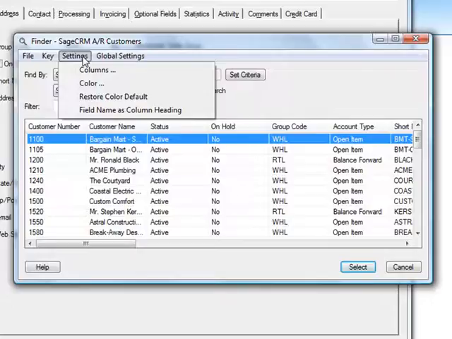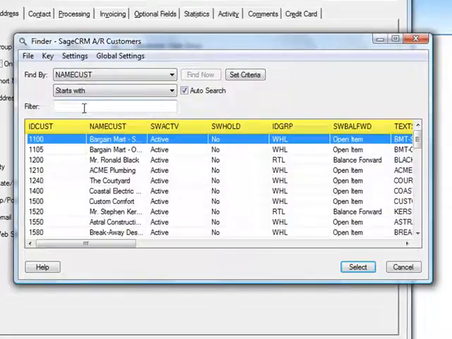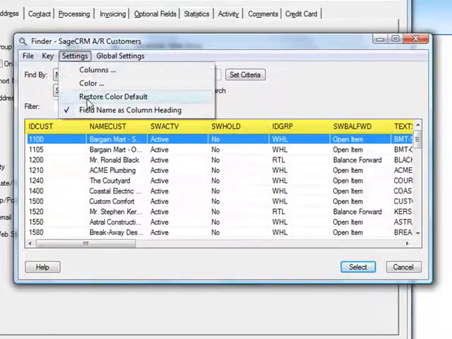If you create or modify your own forms or reports in Crystal Reports, then you might want to turn on the field name as column heading. This lets you see the internal field names used by Sage Accpac. Let's change this back before moving on.